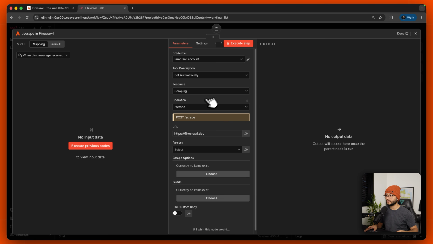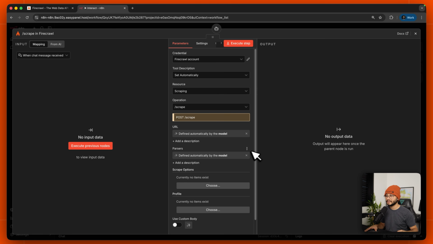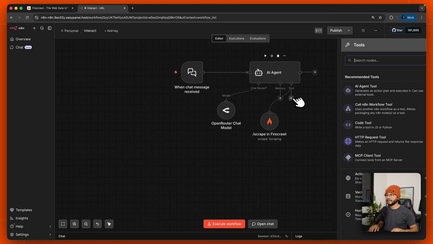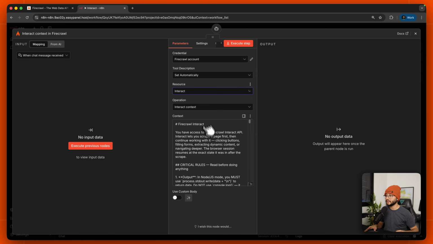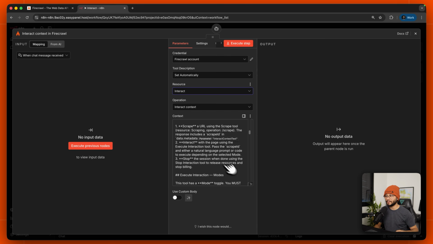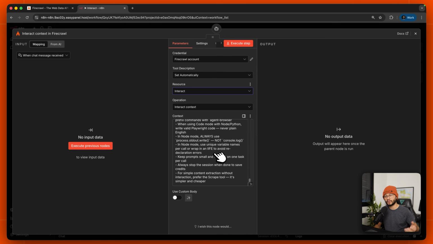Firecrawl tool, and from these tools, let's select scrape. It's already selected by default. The only thing we'll have to do is make sure the LLM selects these specific fields. All right, now with that done, let's select the interact tool. Go over to resource, find interact, and the first thing we'll want to add is the interact context. If you're familiar with skills, this is basically a huge instruction for the system prompt so that it only uses this specific tool when it needs to use the interact feature.